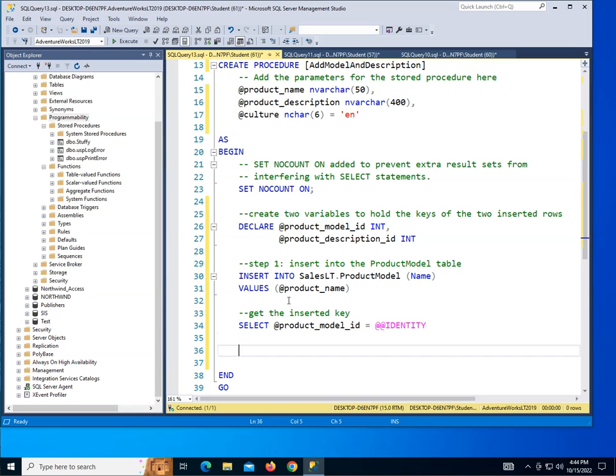Now, I do want to point out that you can use select here to do this assignment. You can also use set. So you may see some people use set, and I want you to be aware of that, and that's perfectly fine. Either way, it works. I'm going to stick to my select. So that takes care of step 1.